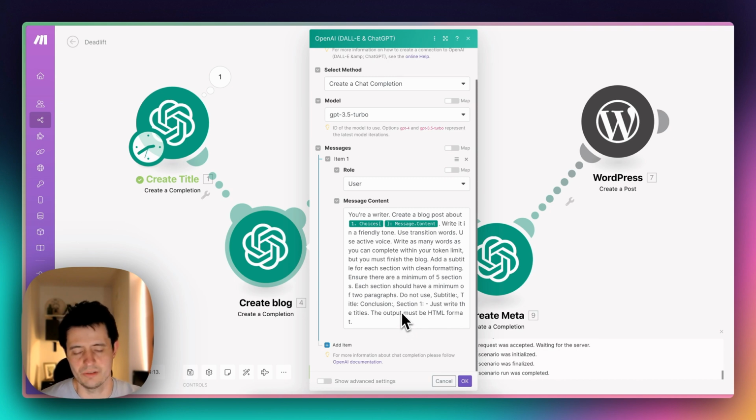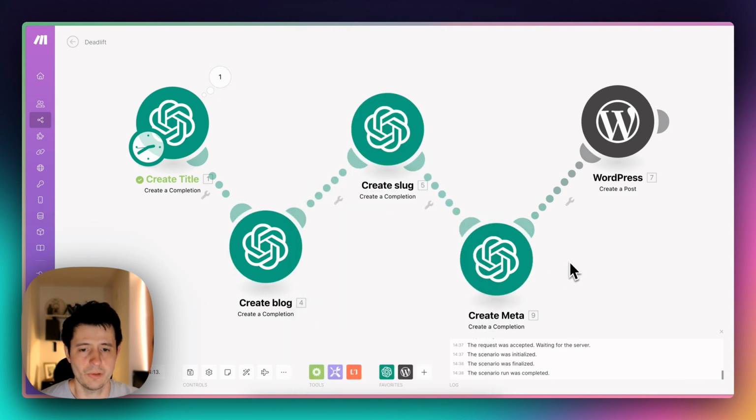So I've told it not to use that, so we get a bit of variety. And then I've said the output must be in HTML format. And what I'm doing here, I'm getting the blog completion. And then I'm asking it to create a slug.